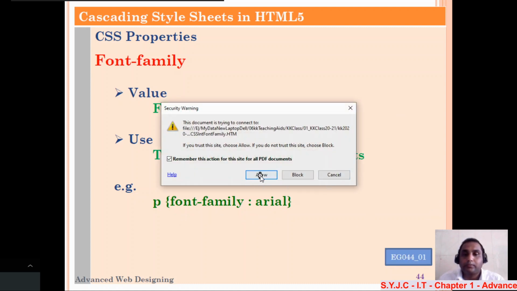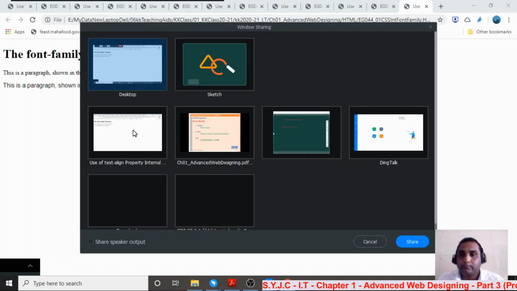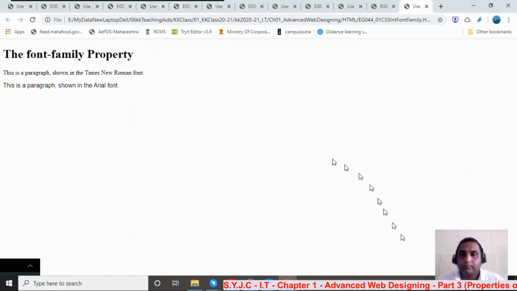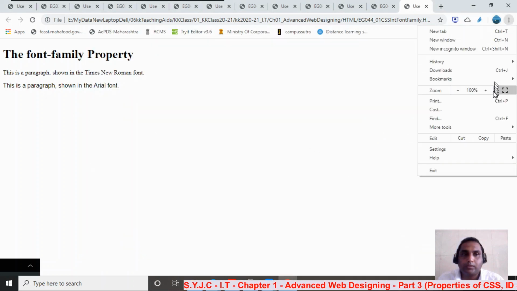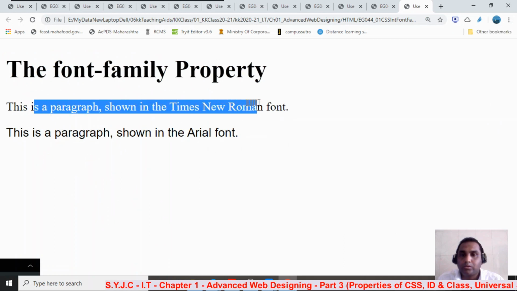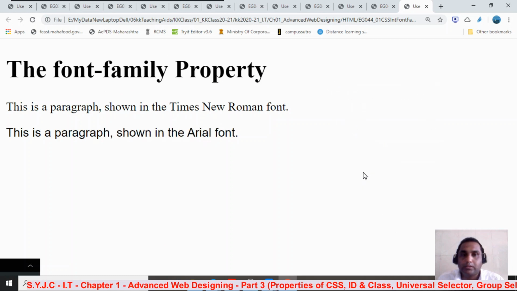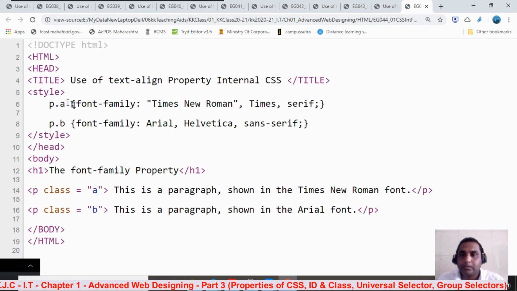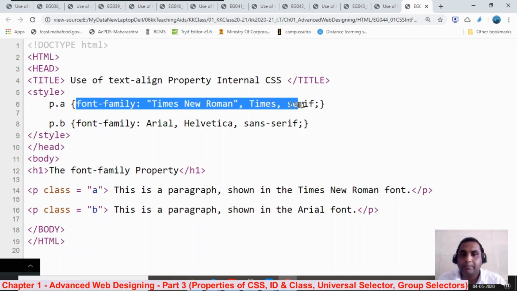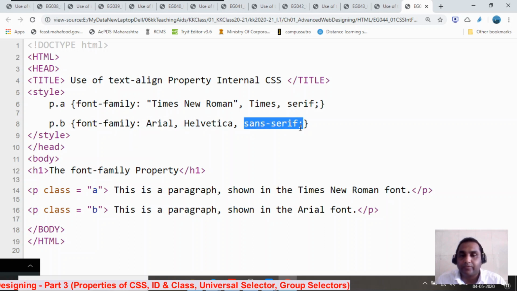Output. This is an output. Here I use Times New Roman, here I use Arial. Code for this is font-family Times New Roman, times, serif. For B class I have written font-family Arial, Helvetica, sans-serif.